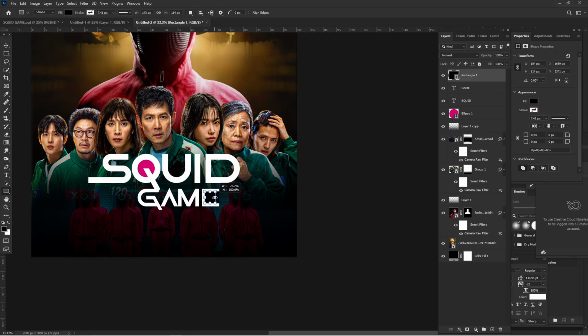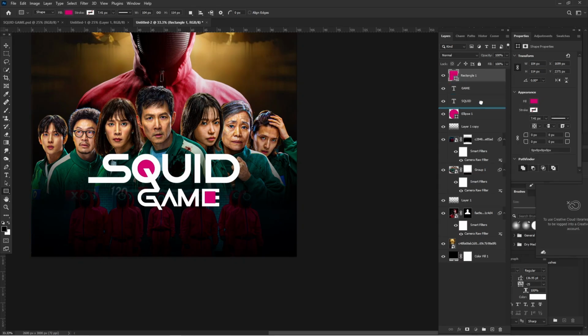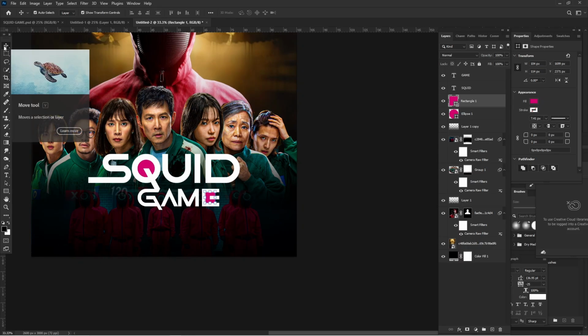Okay, so let's take this in. All right, we're changing the color palette, the color again, to this. I'm going to take this behind the text. Don't forget, that's the whole idea. Take it behind the text.